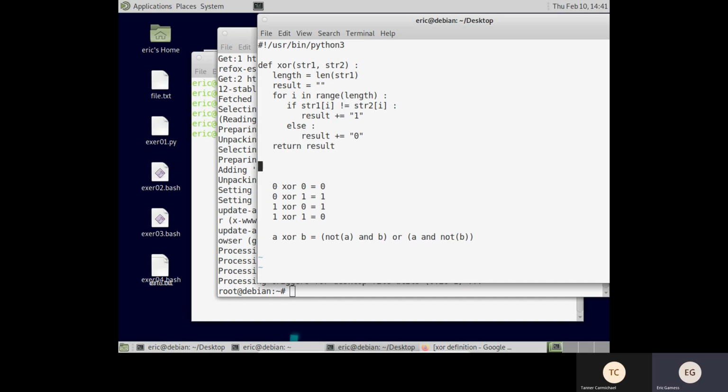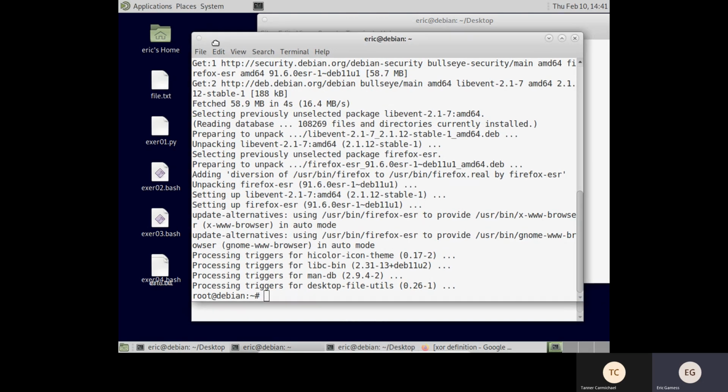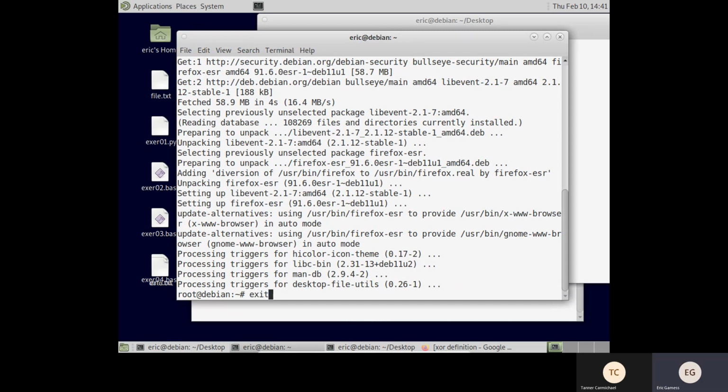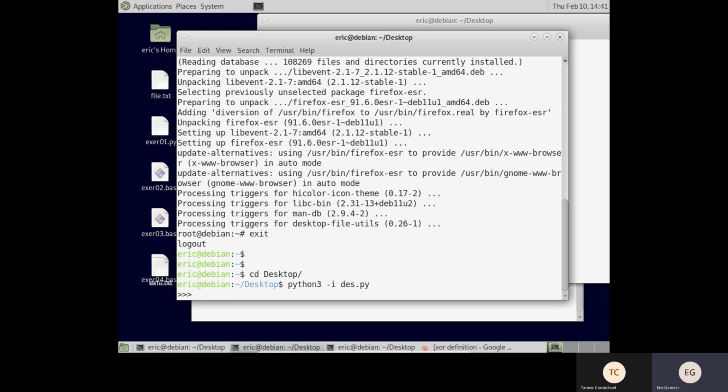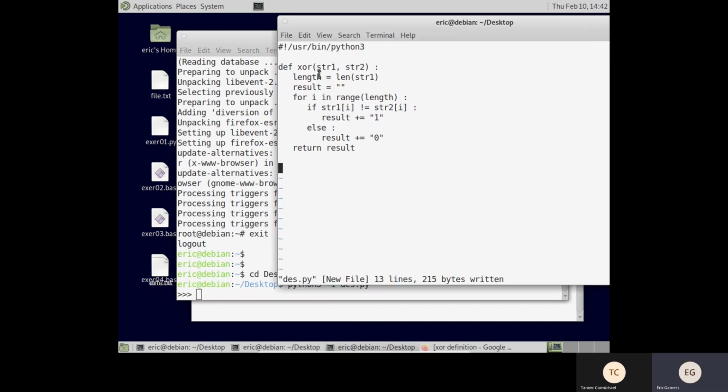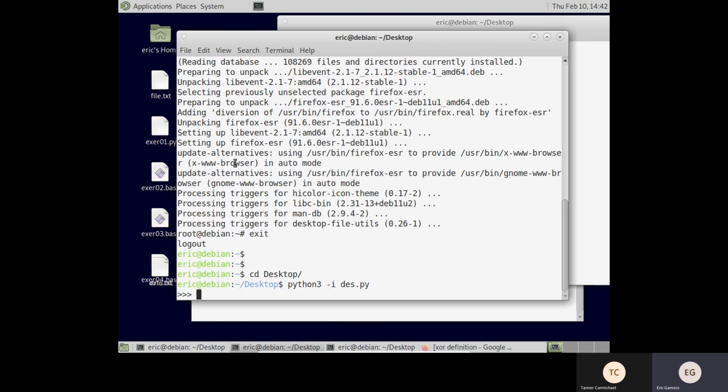So let's see that this works. Let me remove all of this. So I create a file, it's called des.py. I want to try and to see that my file does work. So look what I can do. I can call Python 3 with the interactive option and pass the file. So it will load the file. So my function is available, the function that I just created, XOR. So I can do, for example, XOR.